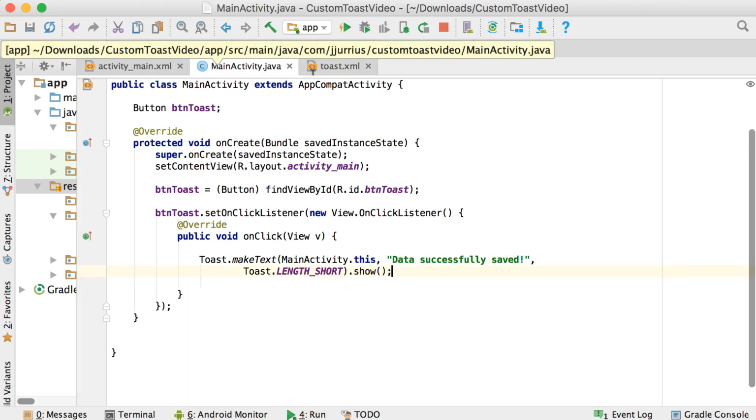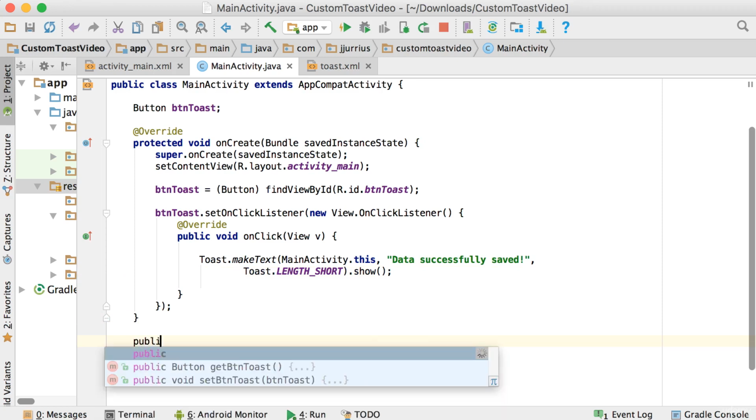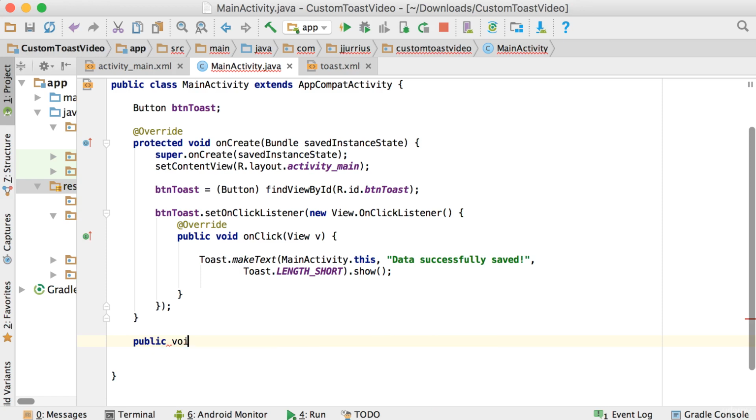If I go to the main activity now, let's try and set this up. So after the onCreate, let's create a method that will help us to show this toast. So let's call this method public void showToast. And this is now my own custom toast that I want to show. So let's say string message, just to show the message there. Whatever you pass in here is what will be shown on the toast.